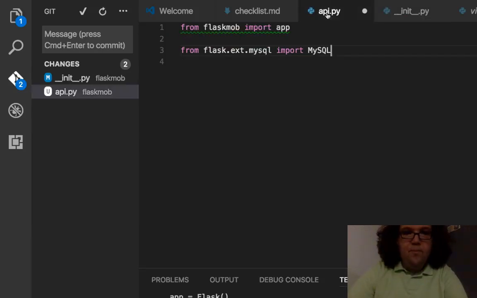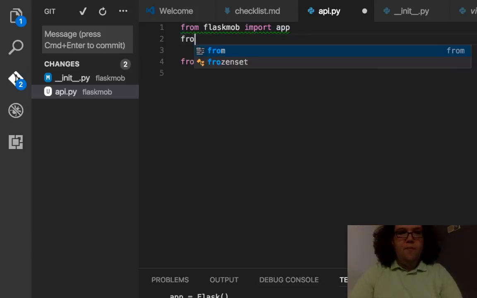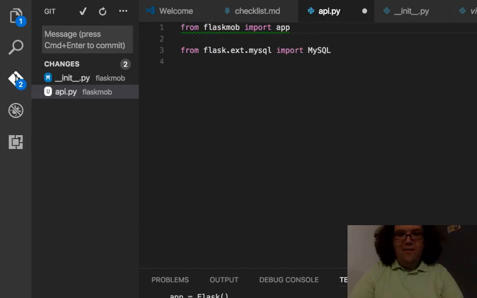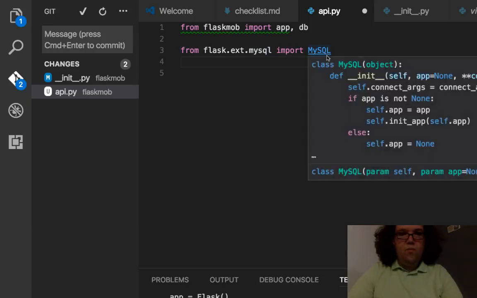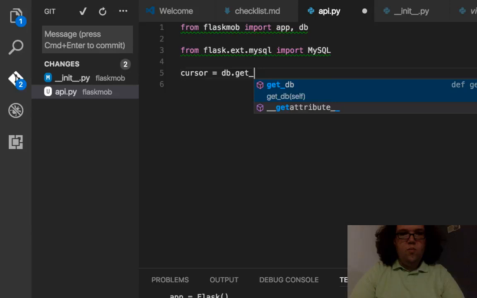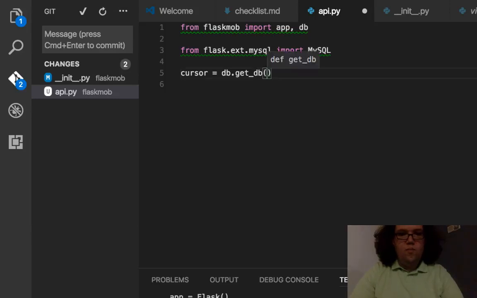Okay. Very quickly, let's go ahead and import db from flaskmob as well. Do you want to keep the line free as well? Go up on the very first top line. Yep, just add a comma and db. Oh, you're right, sorry. There we go. And then let's just make sure that it imports okay. We can do cursor equals db.get_db().cursor.